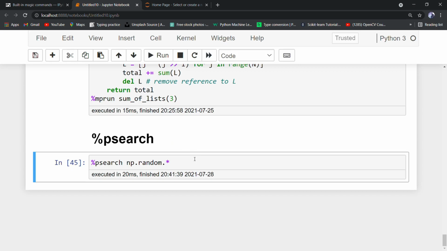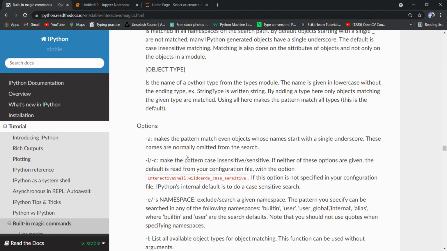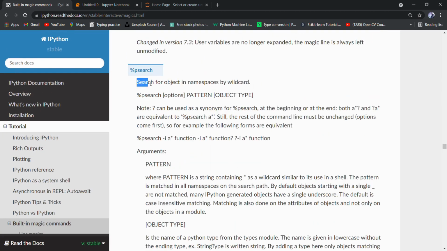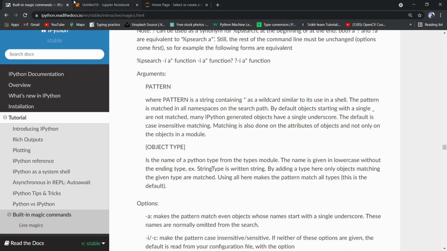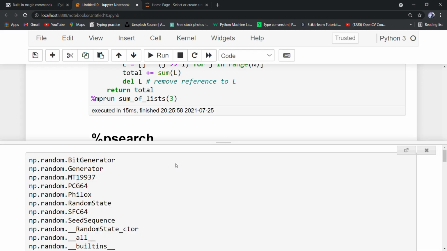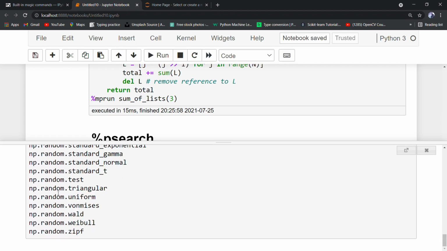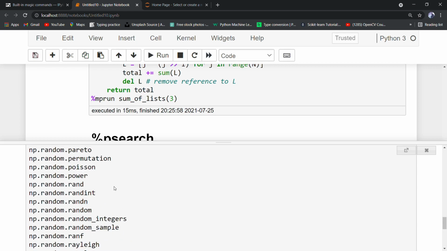The next magic function is psearch. So let's read this documentation. So it says search for object in namespace by wildcard. So let's run the cell. So we get all the options, like np.random.triangular, np.random.test, np.random.standard_t, standard_normal, standard_gamma, standard_uniform, and so on.